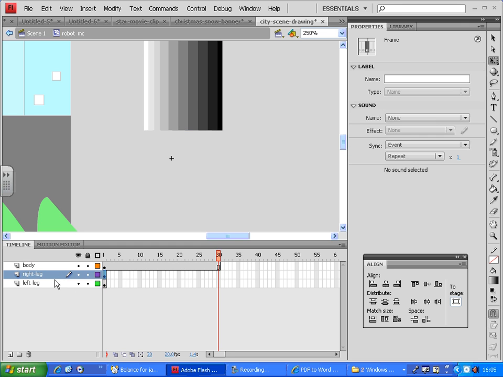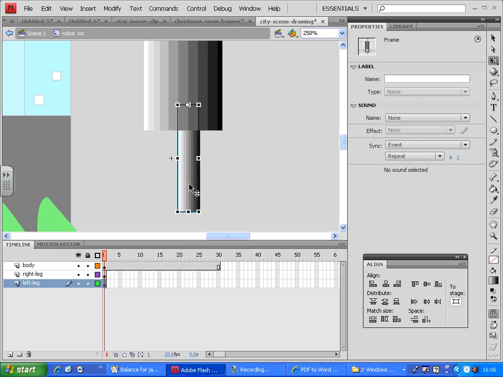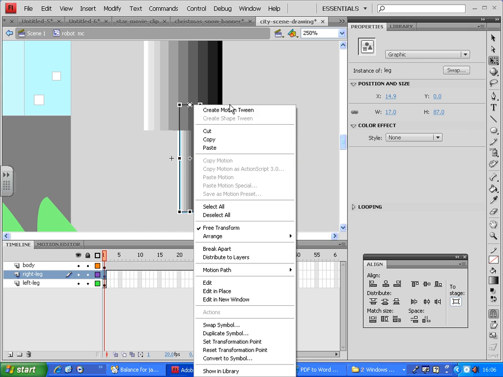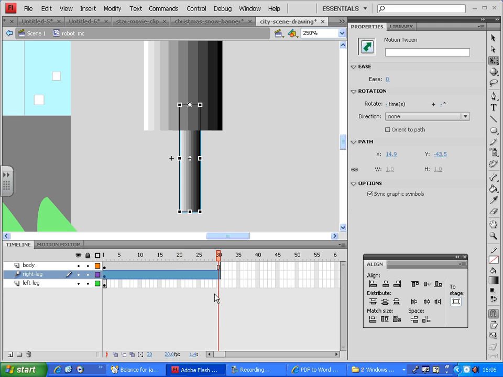Because for the motion tween concept, we don't have to add keyframes at first. It was a classic tween step, that's why I was mistaken. But for the motion tween, you can simply go to the right leg, right click on your symbol, create motion tween. Okay, just extend it to frame number 30.